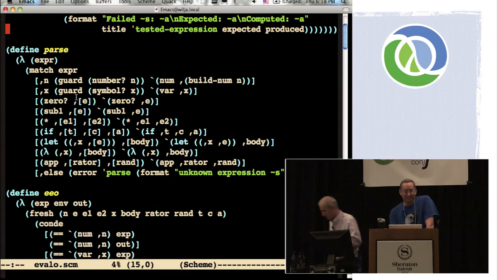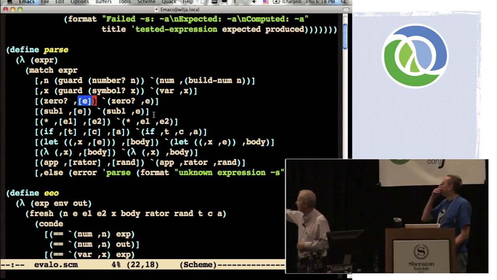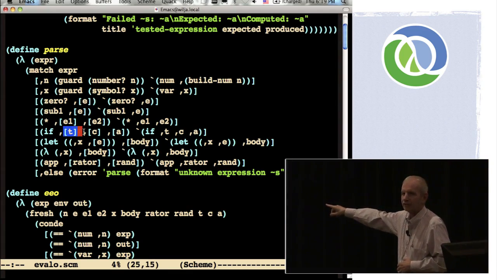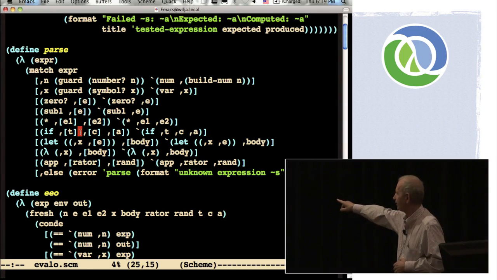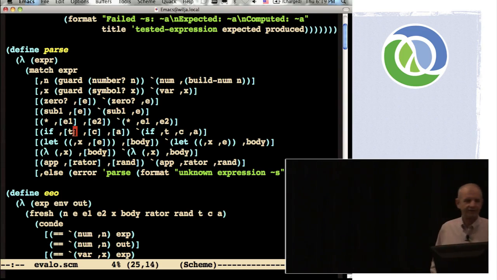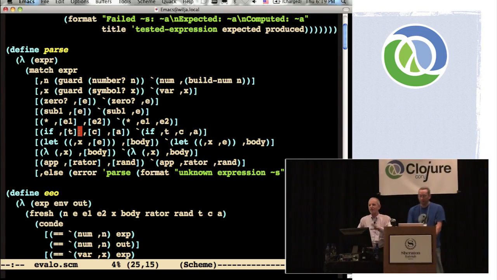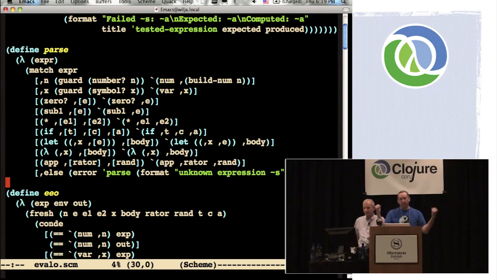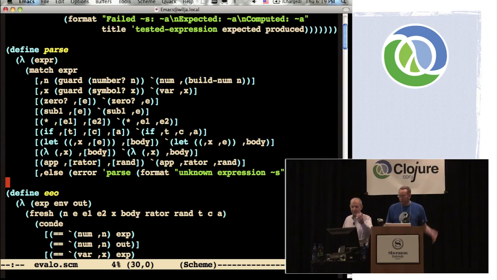For those of you who haven't seen something like this, it is called a catamorphism. If you look at the if line, those are recursive calls in the pattern match, so that when you go to the right-hand side, there's no recursion. T gets bound to the value of calling parse on T. This has nothing to do with miniKanren; it's just a little simple parsing trick. We have if and else, we have let, we have lambda, and we have applications.